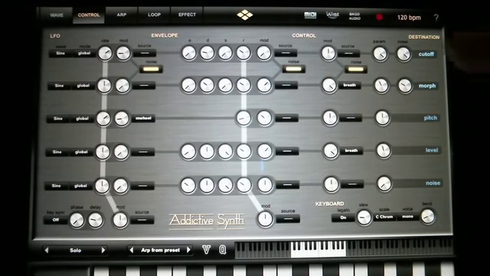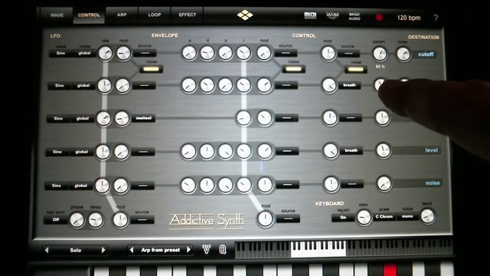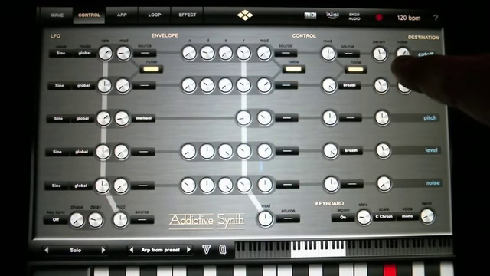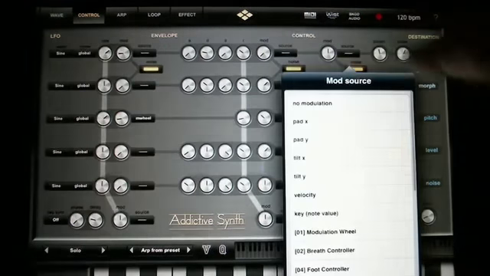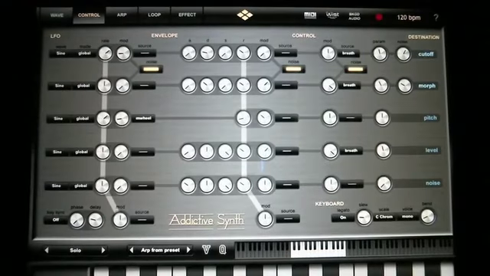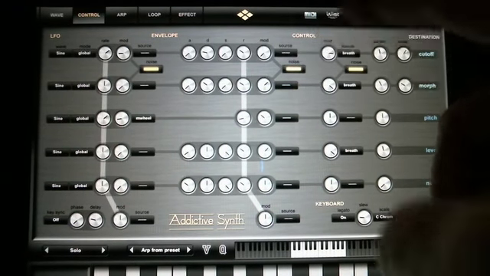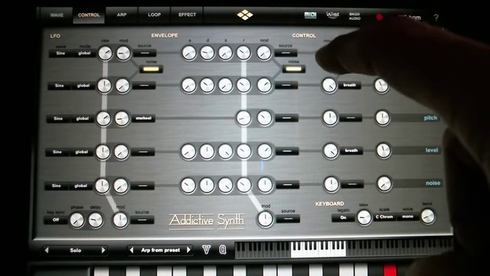Same way we can see what's on the cutoff. And assign my breath to the cutoff. Turn this out. This is the amount. It has a plus and a negative 100%.